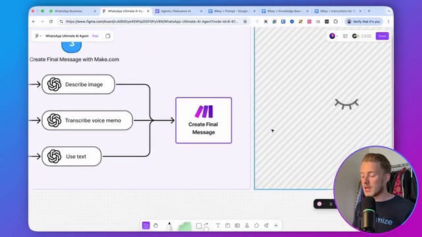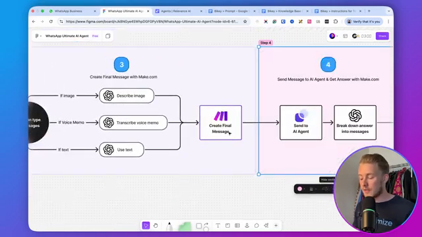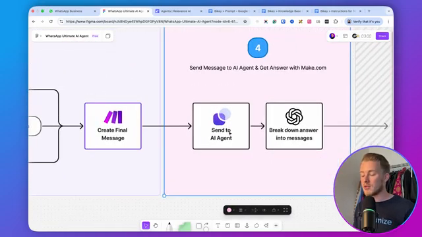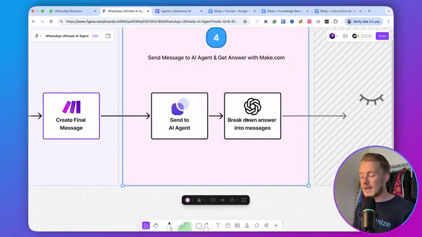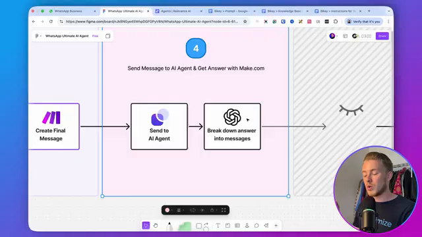And then what we will do as our next step is that we will send that final message to Relevance AI. So Relevance AI is the tool that we will use to create our AI agent. So we send it to our AI agent, and then we get an answer, and then we break down that answer into messages with ChatGPT.